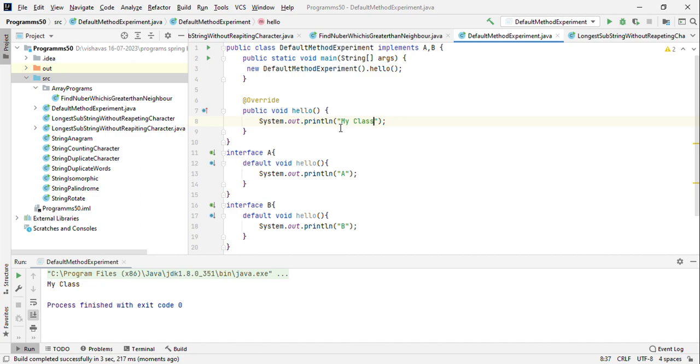But there is one more scenario. If I don't want my implementation, and I want to use the implementation of the B interface hello method, then how can I use it? So what can I do here? I can give B.super.hello. So in this way if I run it, I can call the default method of the B interface hello method, right?